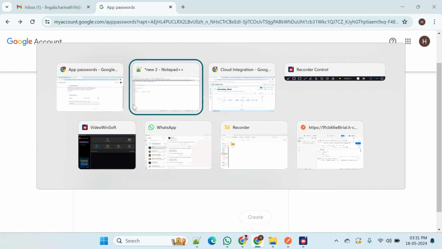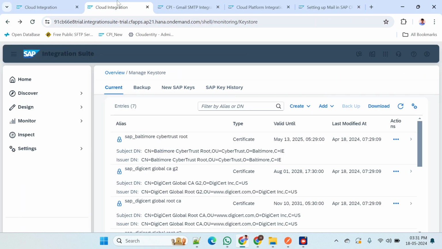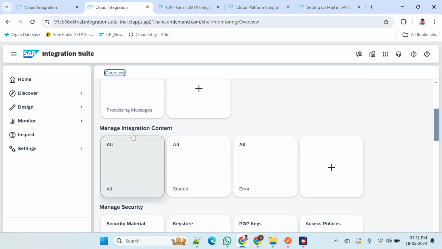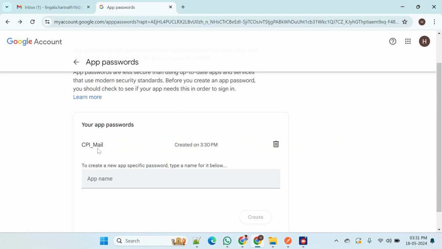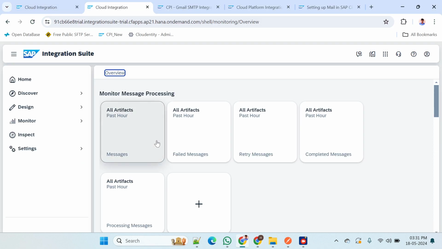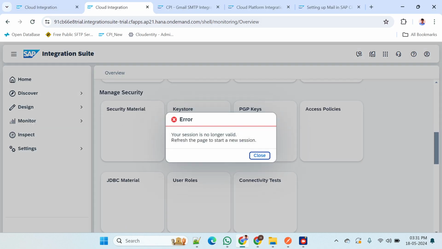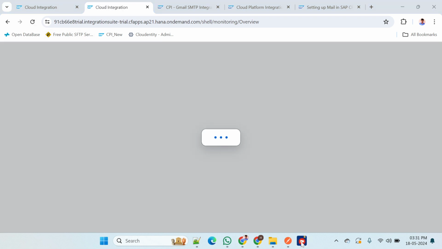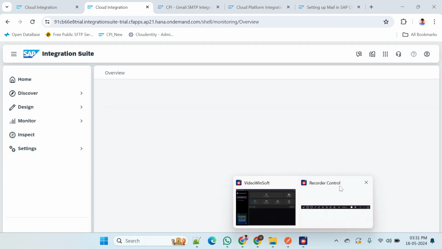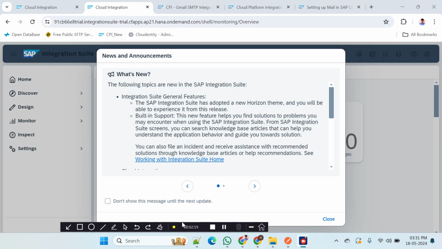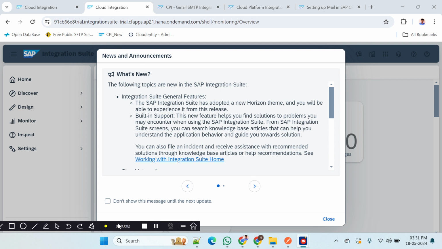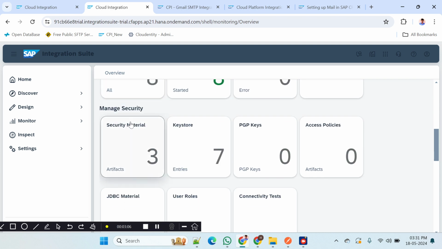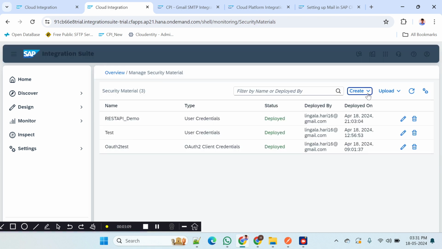Now come here, go to CPI. First of all, we have to create the credentials using this password. We will create the credentials here.